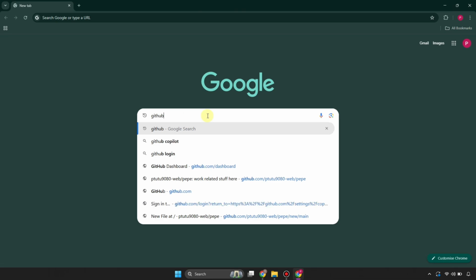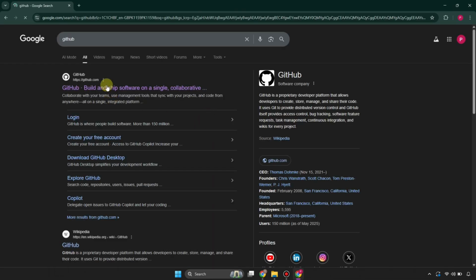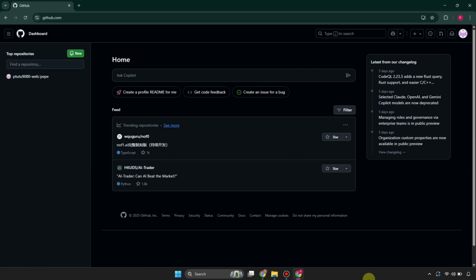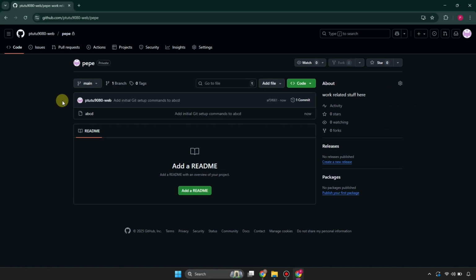So first you have to go to the browser and then search for GitHub. From the link you have to go to your GitHub repository. Make sure you're already logged in, otherwise you have to log in. Then simply go to the repository that you want to clone.